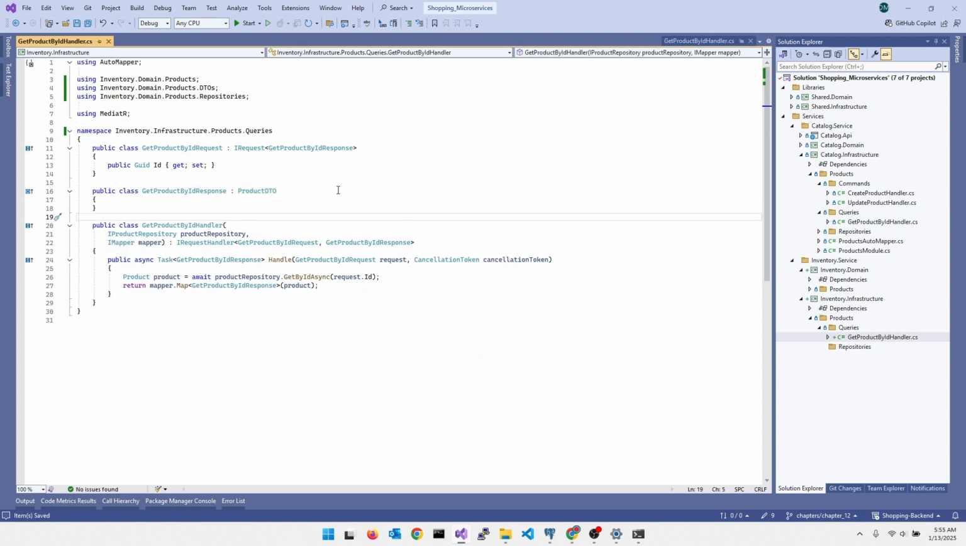And the good news is we're actually done here, because what are we doing? We're going to receive a request where the user is passing in the ID of the product to retrieve. We're going to respond with our get product by ID response, which is inheriting from our product DTO. And in the handler, we're going into the repository, getting the product by its ID, and then using AutoMapper to map that product over to our response object. So we're actually done with our query handler there.